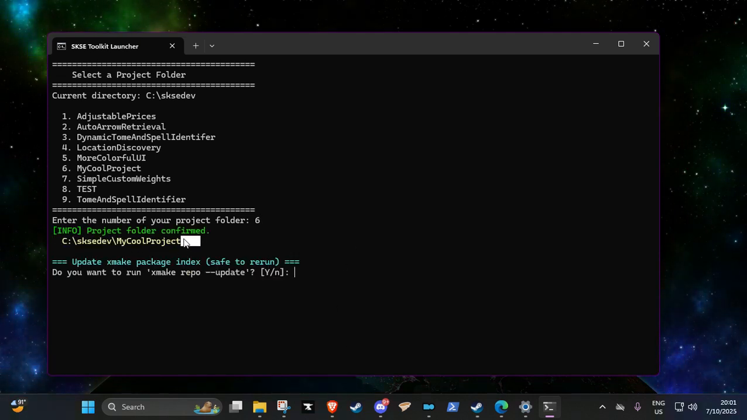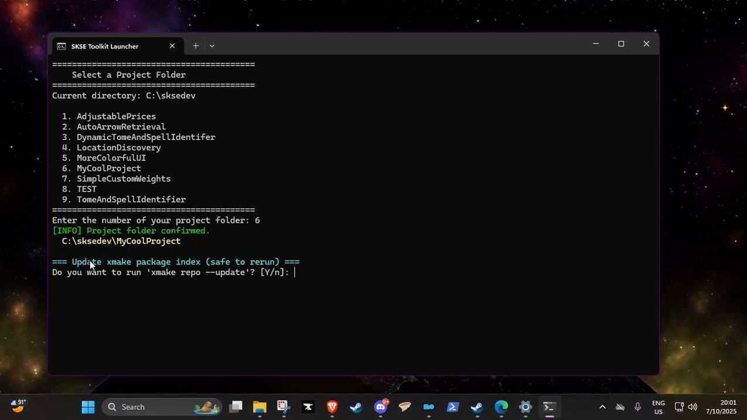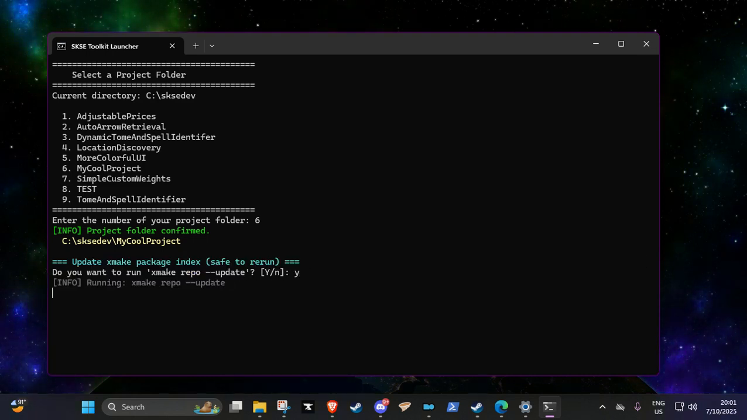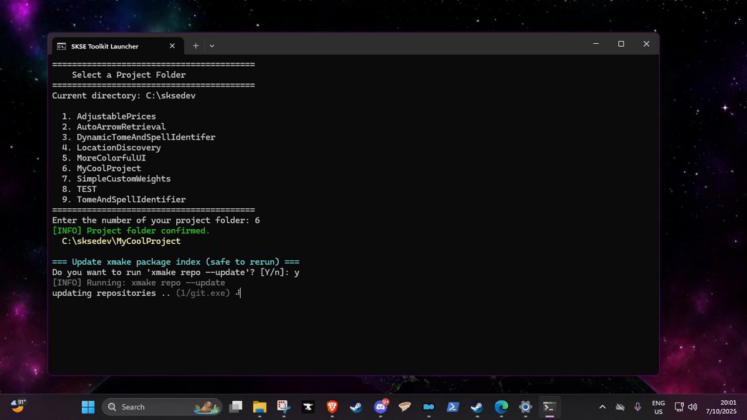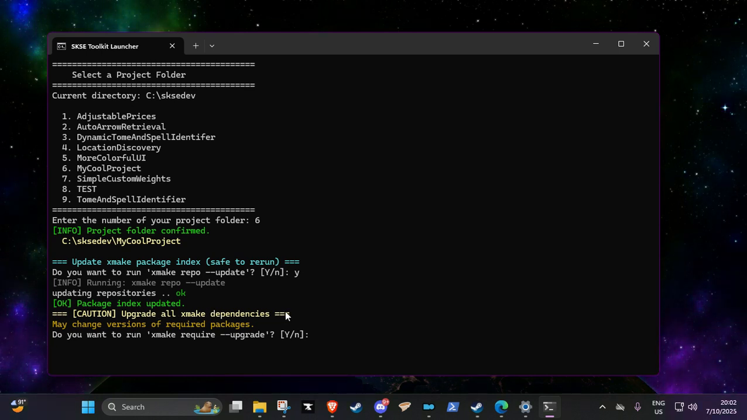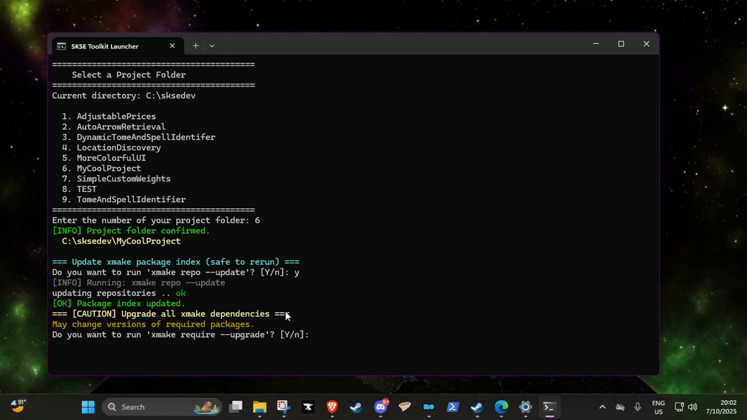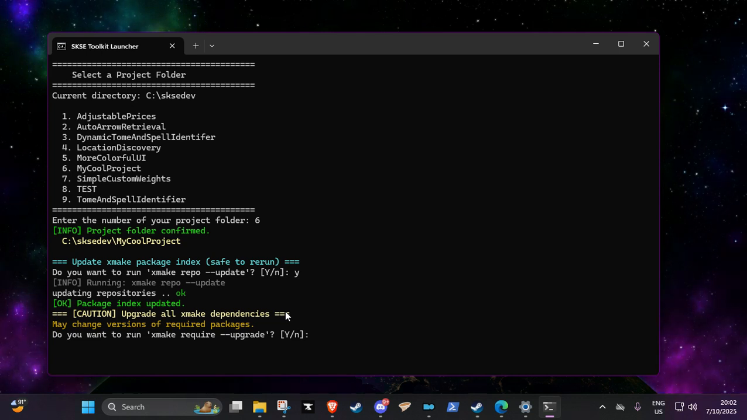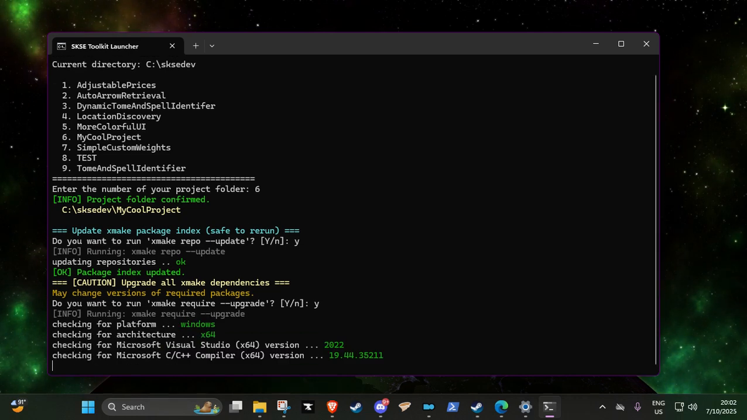Now it's going to tell you, hey, we are now inside My Cool Project. Do you want to update the xmake package index? It's always safe to rerun, and you basically want to do this all the time whenever you launch it. Now it's going to ask you, caution, upgrade all xmake dependencies. I put it that way just because if it's working and running well, maybe you don't want to update this, because it might break compatibility. But for this case, we're just going to go ahead and say yes.